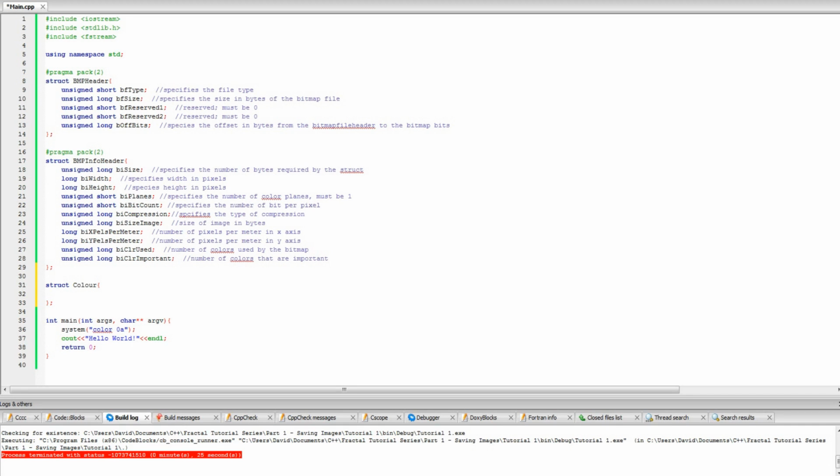May as well create a structure for the colour. Now the way we're going to handle these internally is using 3 floats. One float handles the red, one float handles the green, one float handles the blue. Simple enough.